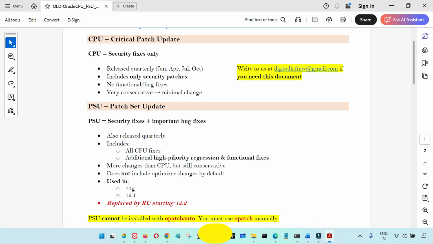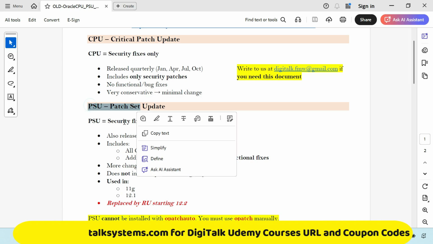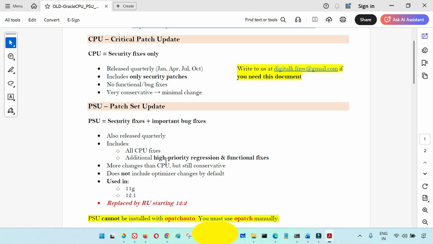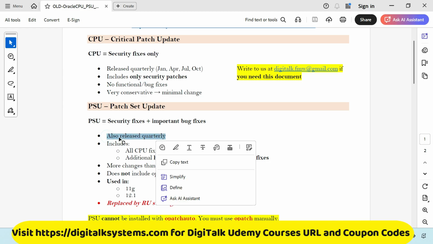Now, apart from that, the Patch Set Update. This included your security fixes, and along with that, multiple important bug fixes that had been identified earlier, up to the release of that particular PSU. Whatever bugs had been incorporated and tested successfully were included in this Patch Set Update. This was also released every quarter.